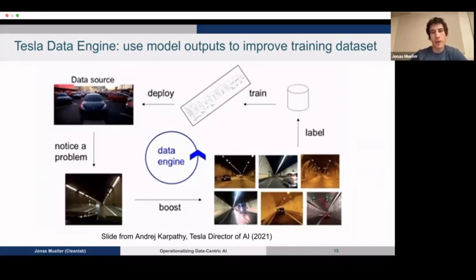And that's all about what I'm going to teach you today: how do you use an already trained machine learning model to find problems in your data, such that you can improve your data and train a better version of the model. And this is a very virtuous cycle that leads to Tesla having a very advanced self-driving system despite only using cameras.